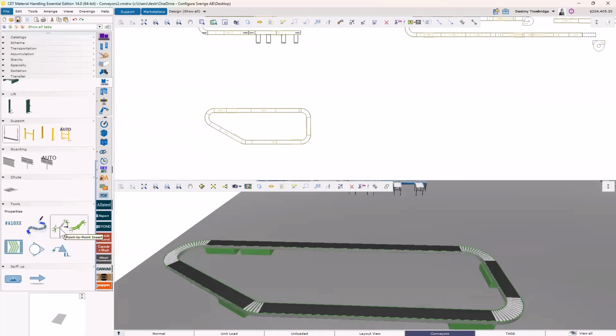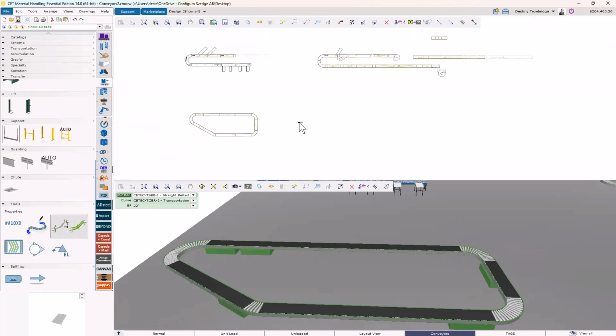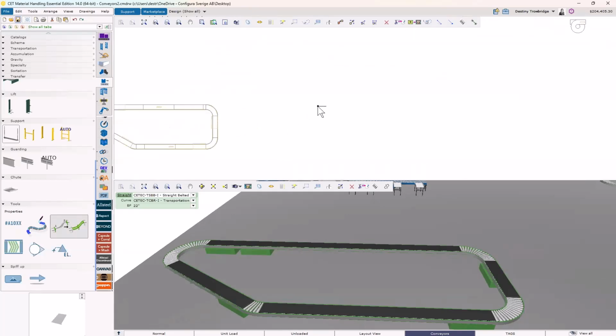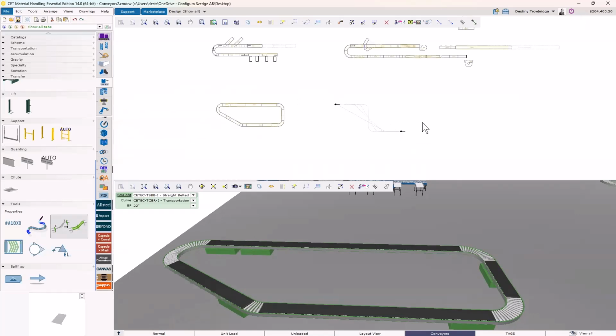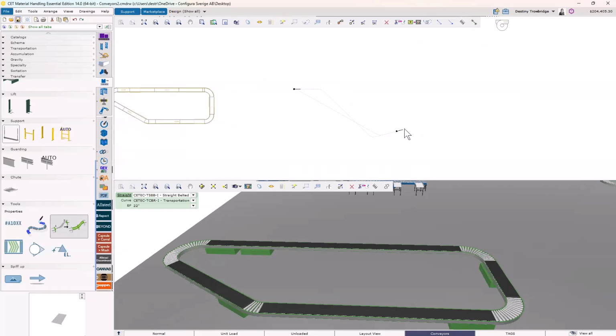Next up is the point-to-point insert tool. I'm going to left-click once to activate that tool. I'm going to left-click again in my drawing to anchor it, and now I'm going to choose which direction I would like it to go. This is great if you have something specific in your drawing that you know you need to build around, and you just want to quickly create a path in between those 2 points.